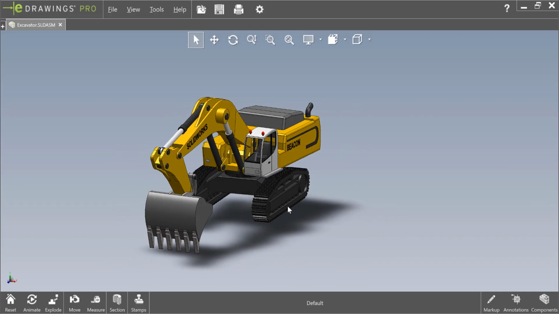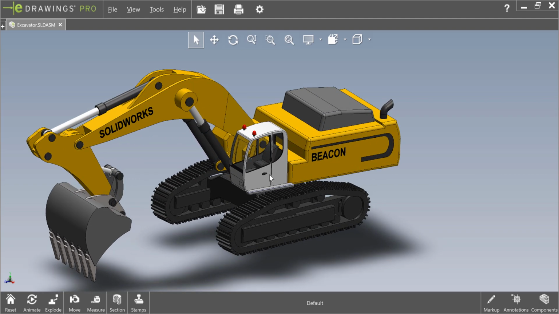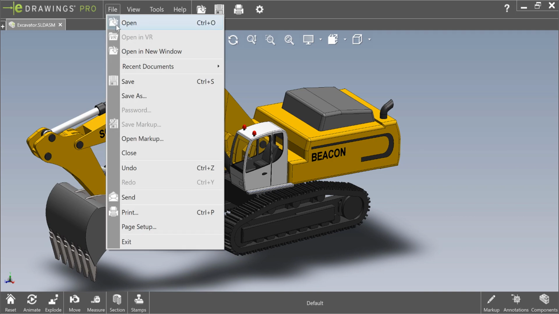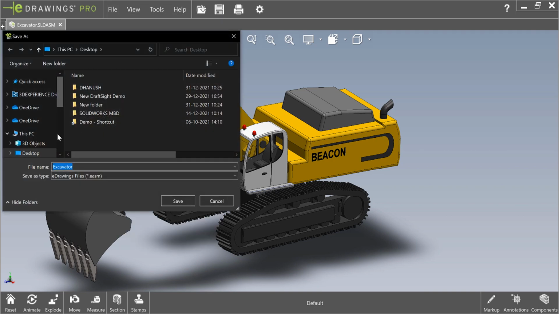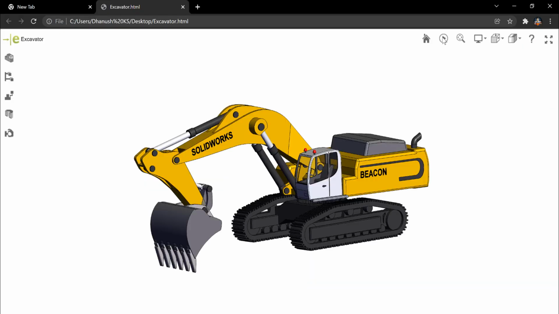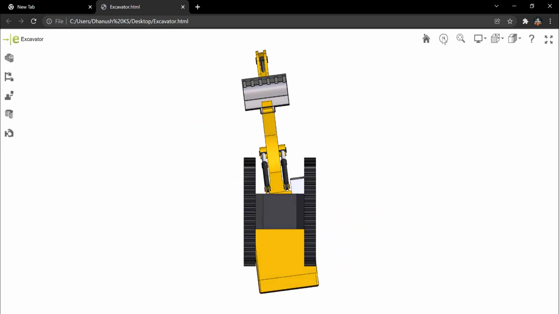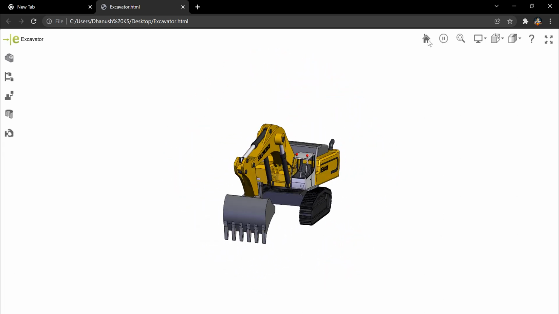Sharing CAD data from eDrawings is a great way to collaborate, and with the new web HTML output, eDrawings models can be shared in a new format that opens in any browser without the need for an extension or installation. With a single click, the model can be rotated in a 360-degree view, providing orthographic view capability.